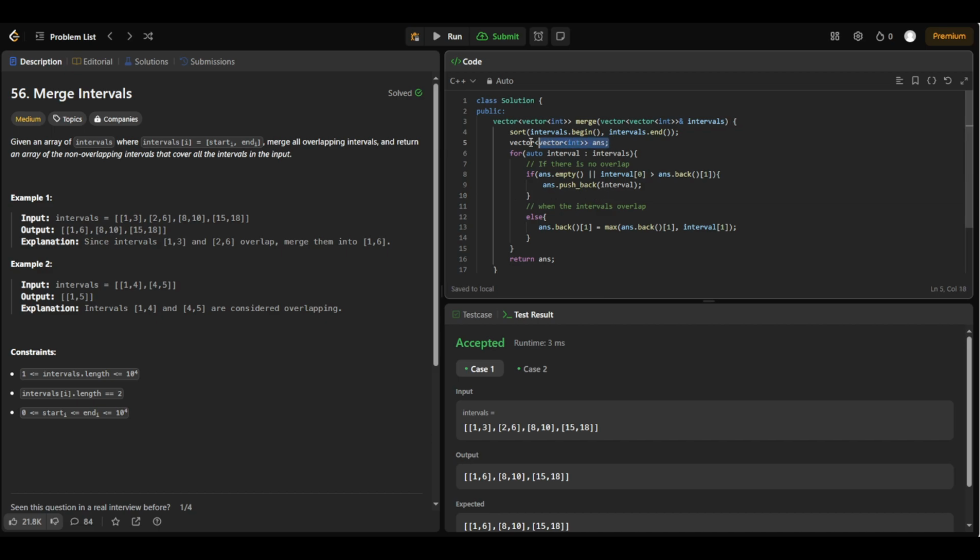The reason I explained why I'm using answer and not actually amending this interval is because I have to erase, and erasing in a list is not a constant time operation. It's actually going to iterate and find the element and then delete, and that's why I'm creating a new vector so that we don't have to go back. And yeah, let me also discuss the time and space complexity.